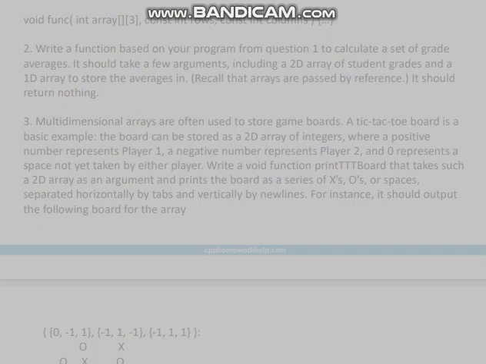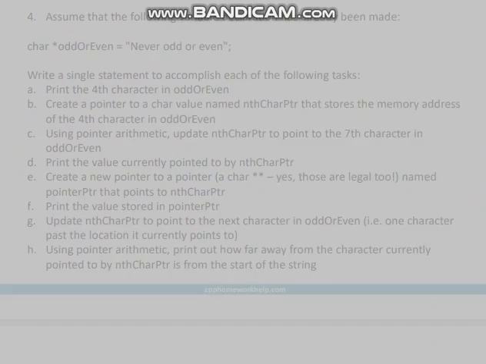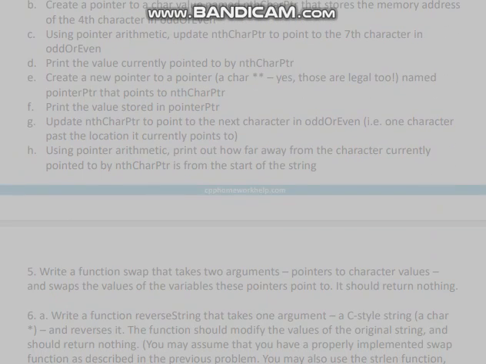4. Assume that the following variable declaration has already been made. char *odd_or_even = "never odd or even"; Write a single statement to accomplish each of the following tasks. A. Print the fourth character in odd_or_even. B. Create a pointer to a char value named nth_char_ptr that stores the memory address of the fourth character in odd_or_even.